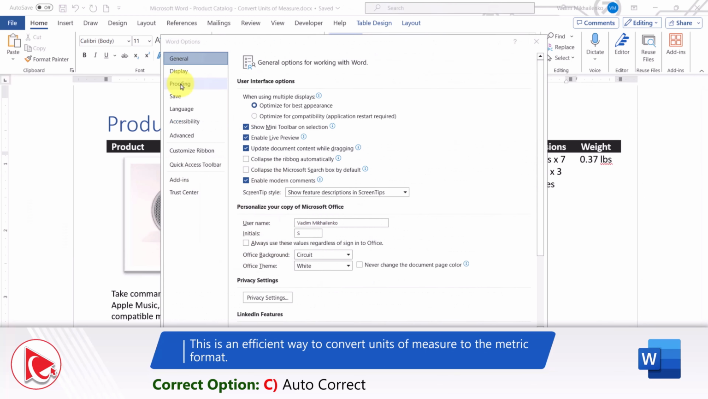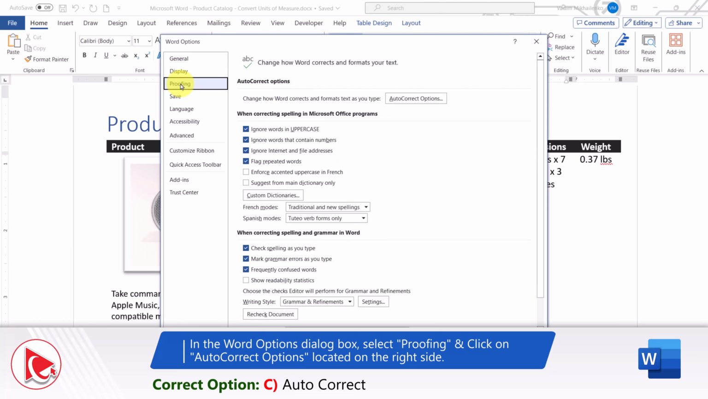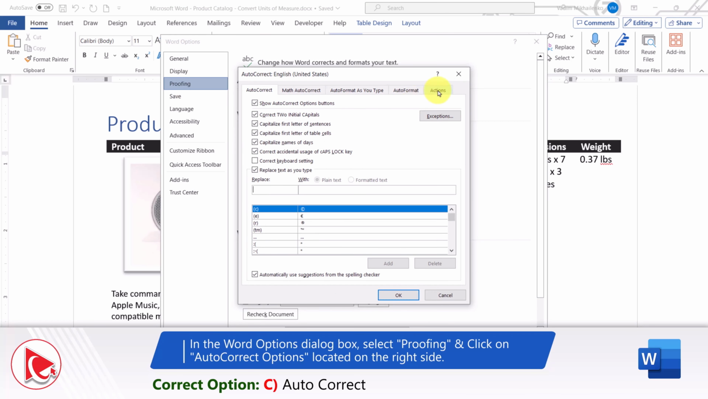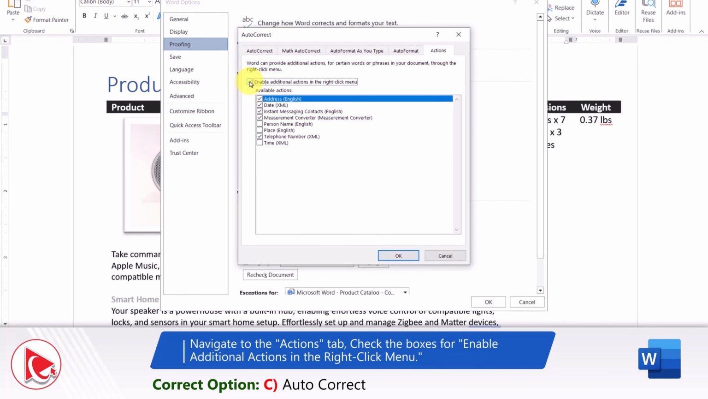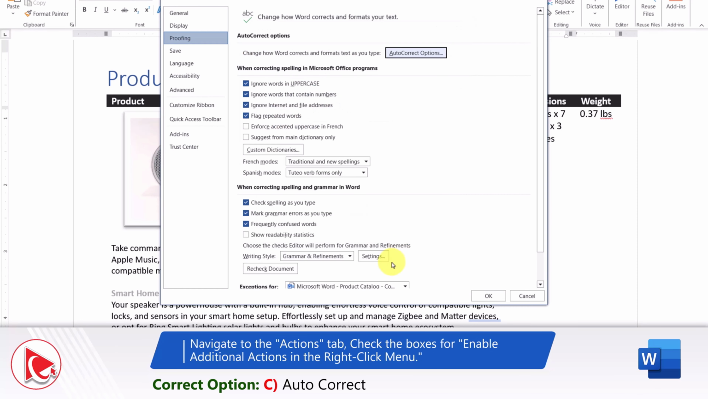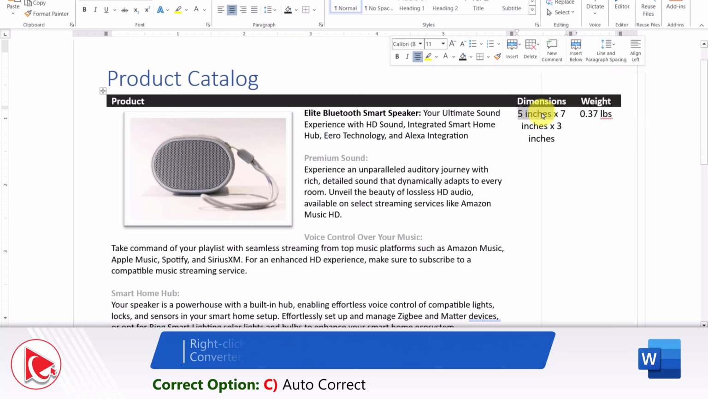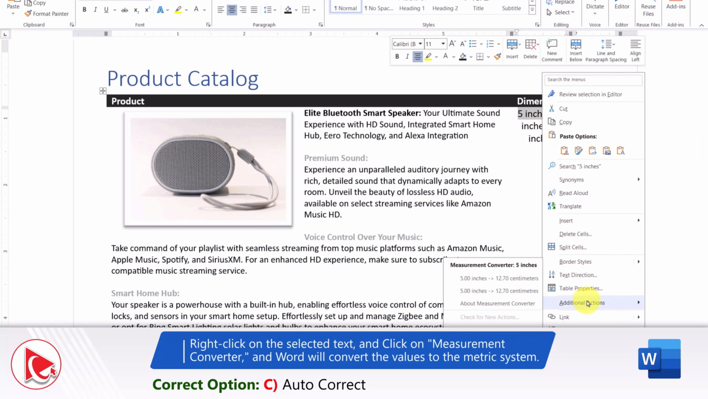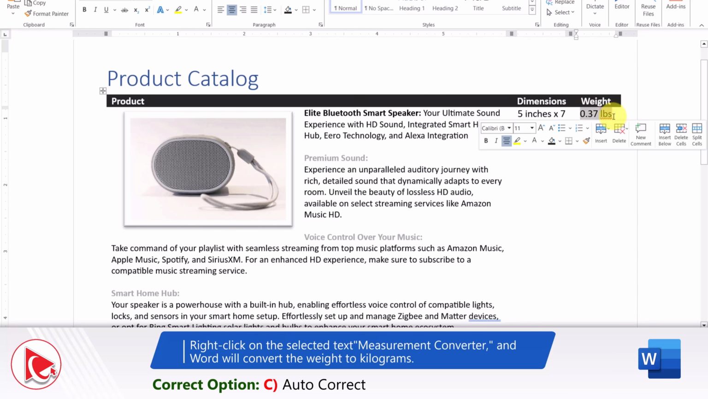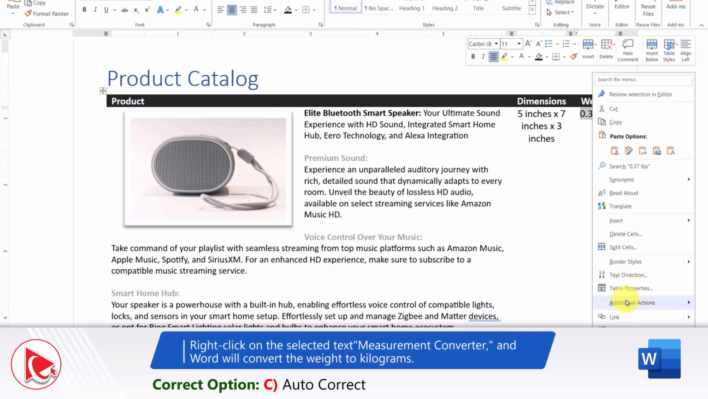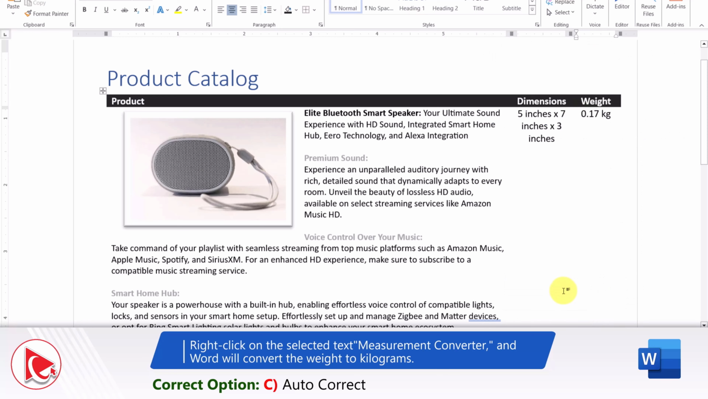To access Measurement Converter, you need to navigate to Word Options and then click on Proofing. Here you need to click on Autocorrect Options and navigate to Actions. Once you click OK on all of these changes and then select the dimensions 5 inches, an additional menu item becomes available, which is represented by additional actions. So now you can convert 5 inches into 12.7 centimeters. Similar functionality becomes available on the weight category. You select 0.37 pounds, navigate to additional actions, and you can convert them to 0.17 kilograms.